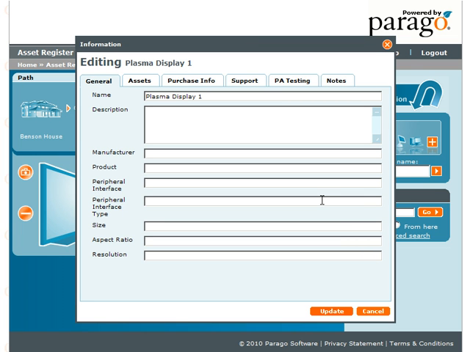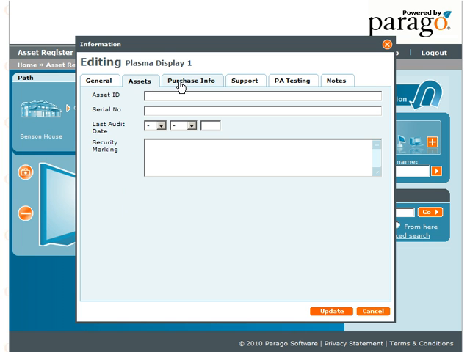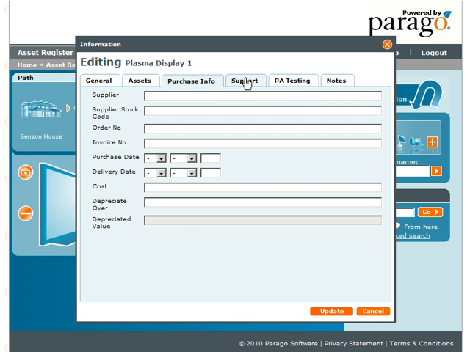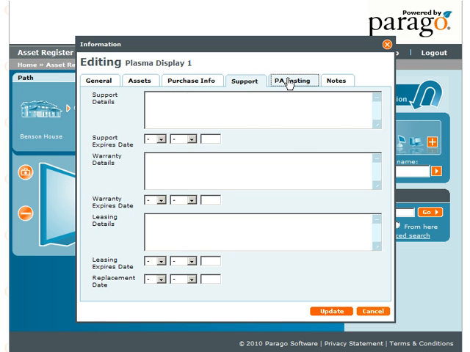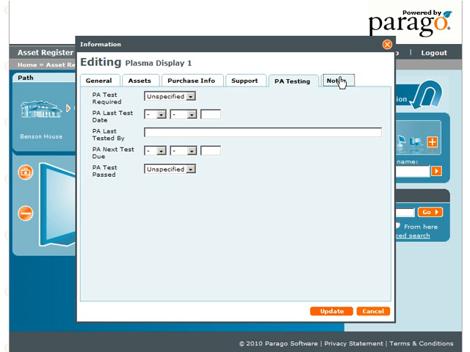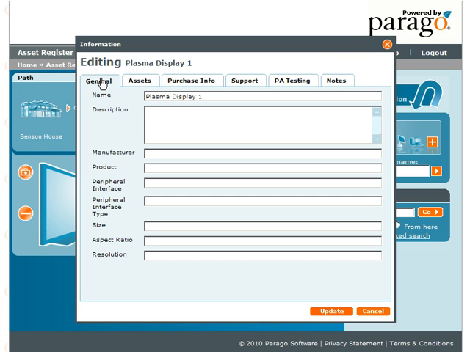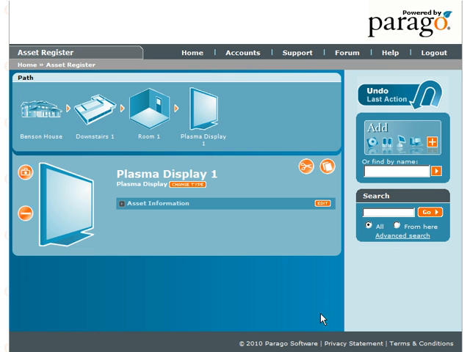The information is broken down into sections accessed via these tabs along the top, and information stored can range from cost and support data, including warranty expiration details, to supplier and PAT testing records. The more information that is entered about the static assets, the more information can be reported on. And as this is a once-only task, it is worth being as detailed as possible. Once we've entered or changed information about this asset, the Update button here will commit the changes and take us back to the asset view.